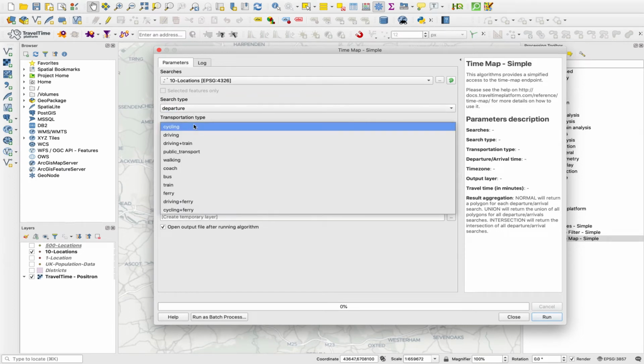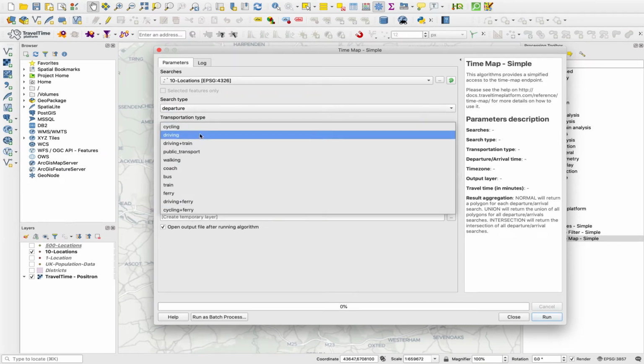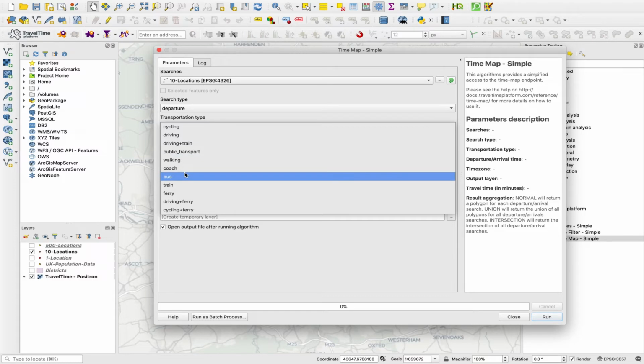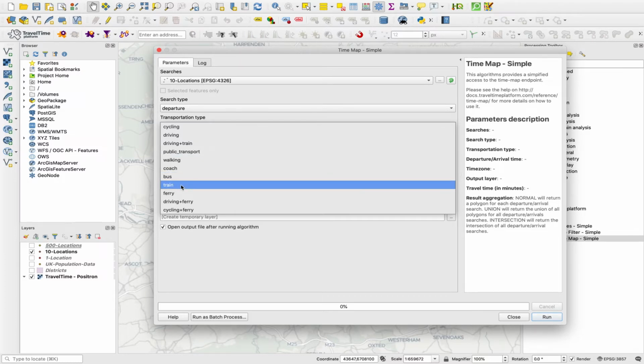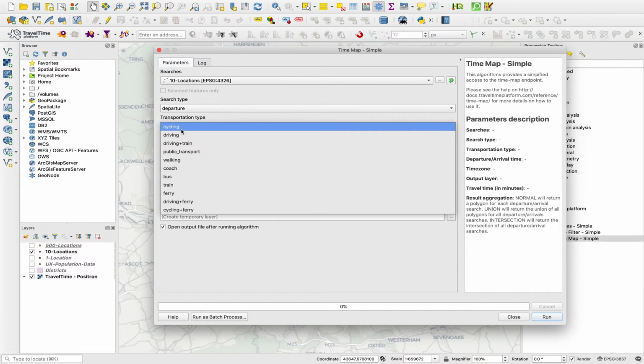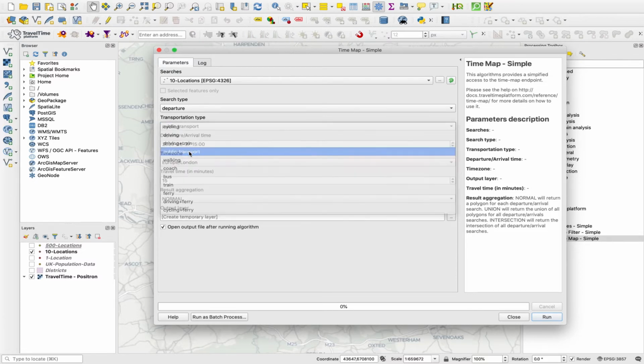Transport type. Here we have the full range of types of transport that we support. So not just public transport, but you can actually specify within public transport just buses, for example, or just trains. And we also support a multimodal transport type, which is driving and then train. So drive to a station and then carry on your journey on trains. Let's run another public transport search.